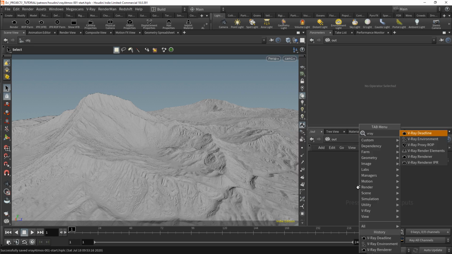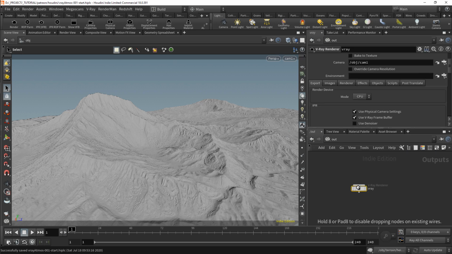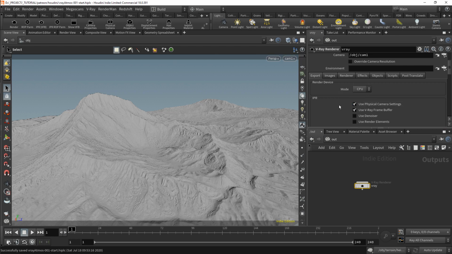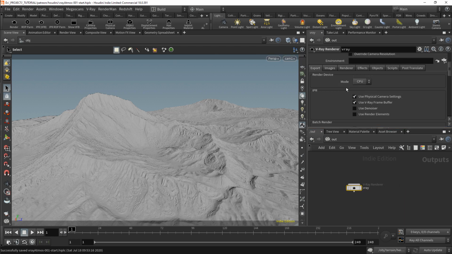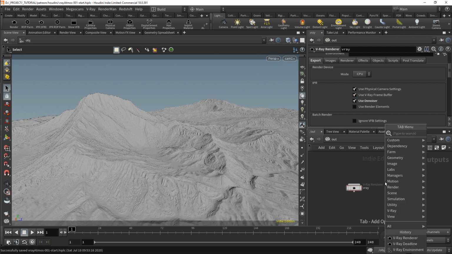In the meantime, let's set up the render. So I'm dropping a VRay renderer. In there, you can actually specify whether you want to use your CPU, your GPU, or RTX GPU if you have one for your render. And I'm going to leave it to CPU. In IPR, let's check use denoiser just to have a clean, fast feedback.